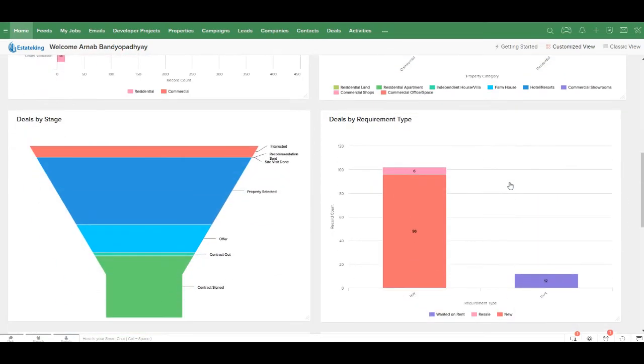You might also want to track the deals by the stage. For example, how much worth of business you have where deals are in the interested stage, or you have sent out the recommendation, or the site visit has been done, or the property has been selected, or deals which are in the offer stage, or the contract has been sent out, or the contract has been signed.